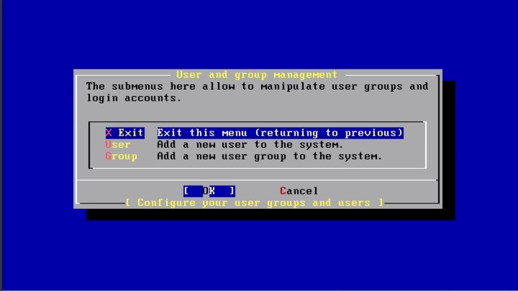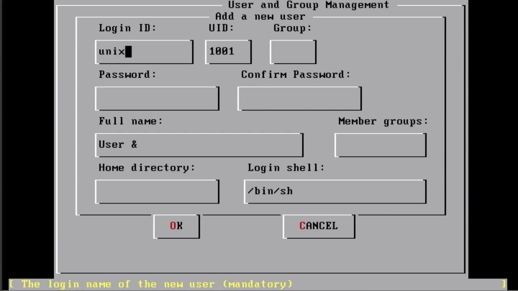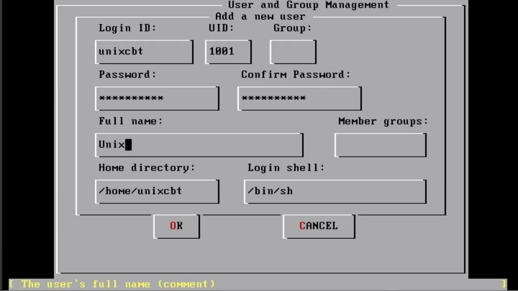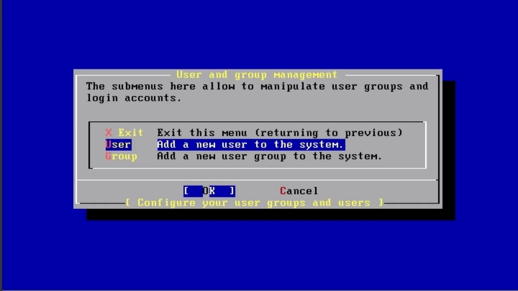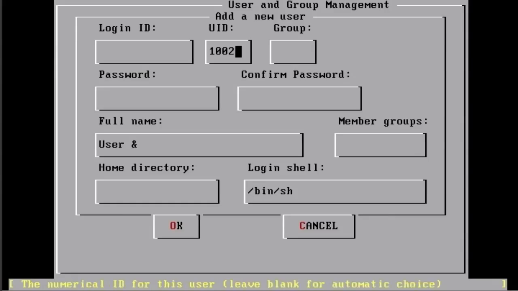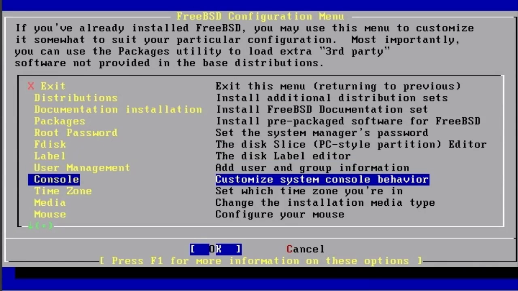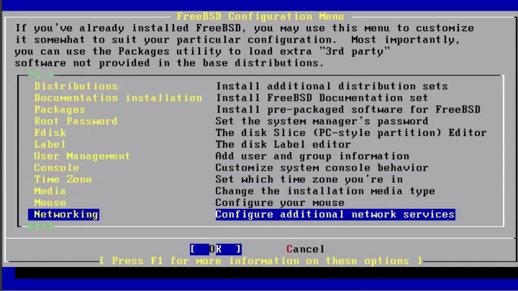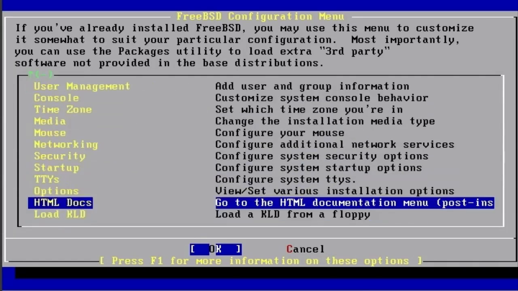You can add a user here. So let's add a user Unix CBT as we've done before, indexed at 1001. Setting the user's name as we've done before with the default shell. Because the ports package is installed, we can provision bash at a later point. And let's just go ahead and cancel, exit one level up. That user has been configured. So these are the areas that are of interest.